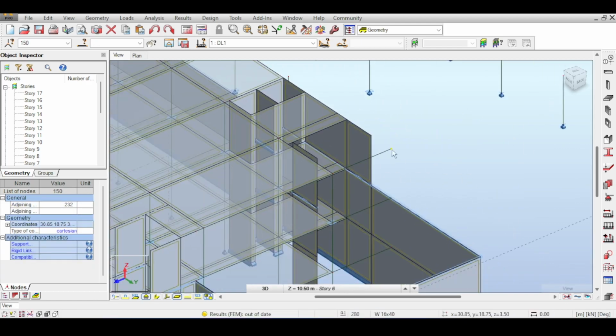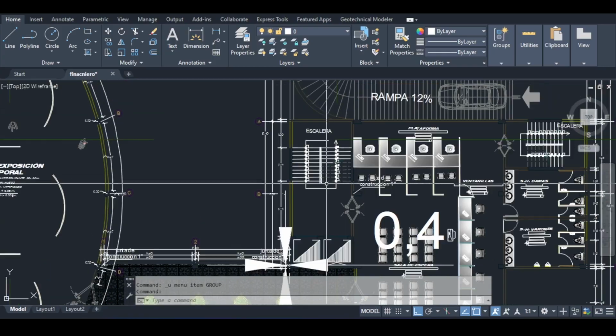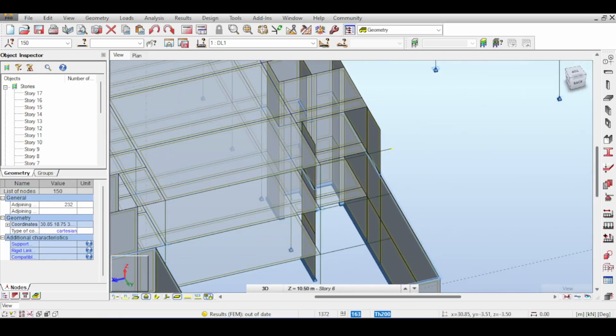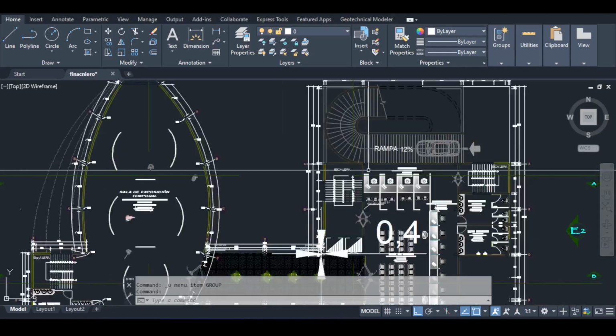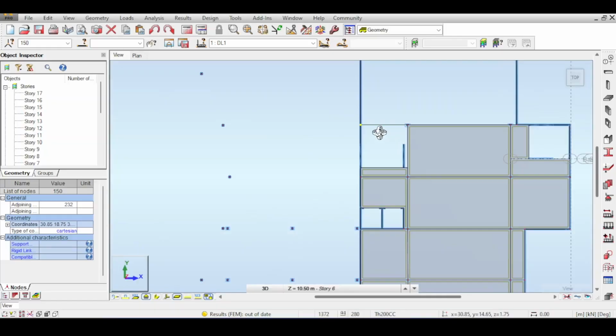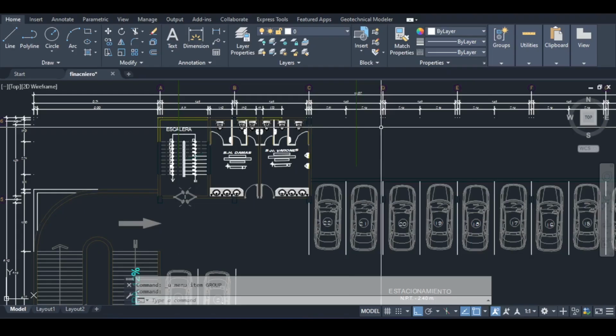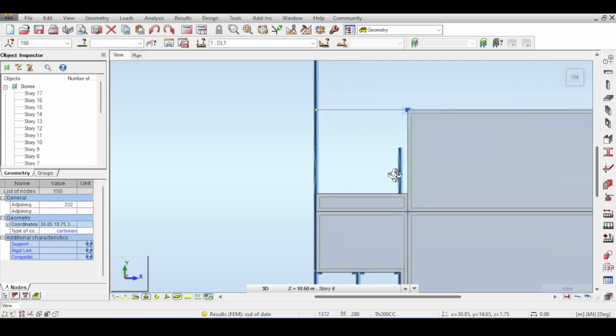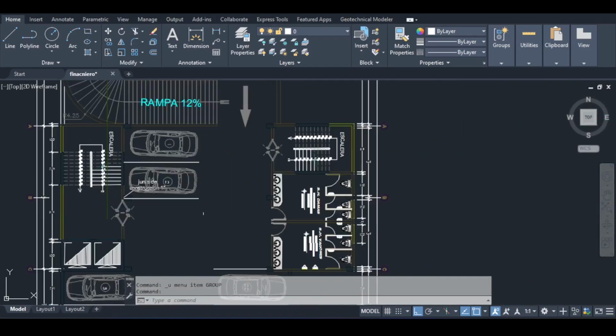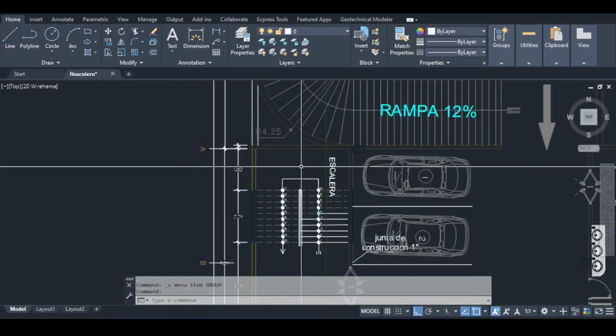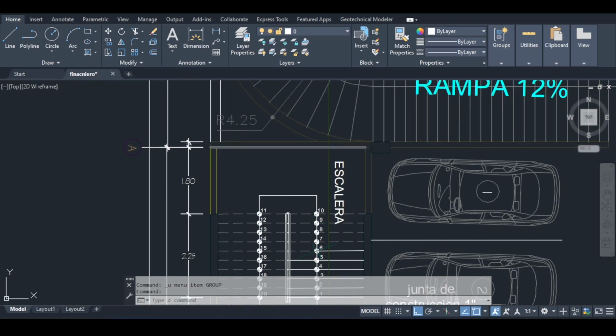Wait, what? Did I forget a column here? Wait, let me just check. What is this? Okay, it was going to the wall. Let me just check. Okay, so wait. So we're talking about this. This is the staircase. So also this. But this is something for later. We are talking about this. And there is a column and there is nothing here.